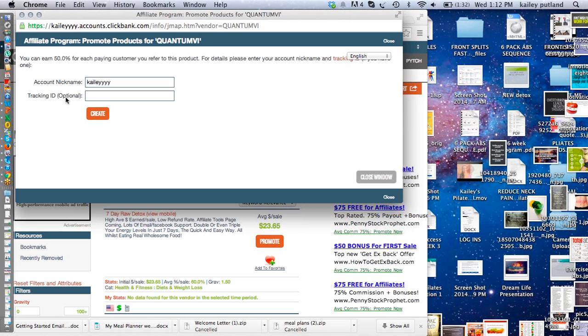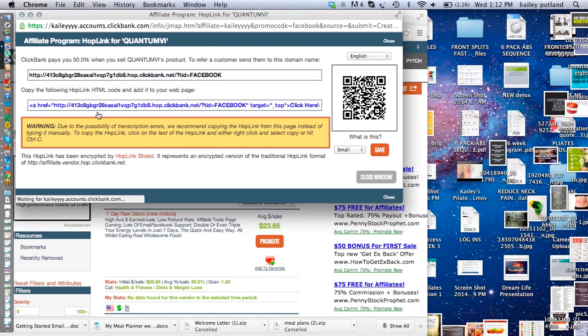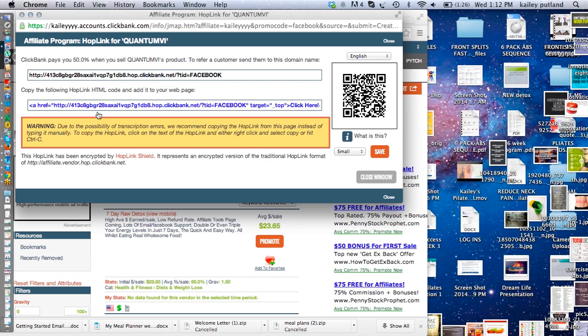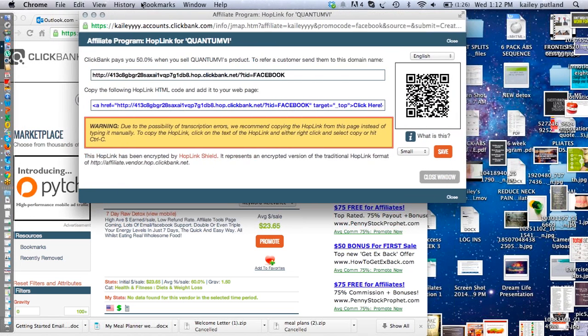And tracking ID, I'm just going to use this to give you an example of this function today, and it is completely optional. You can leave that blank and go straight to create, but today I'm going to put in Facebook and I'm going to explain why very shortly. Then I'm going to click create. Okay, so it comes up with a new little screen here. As I said, ClickBank does not save your hot links for you.